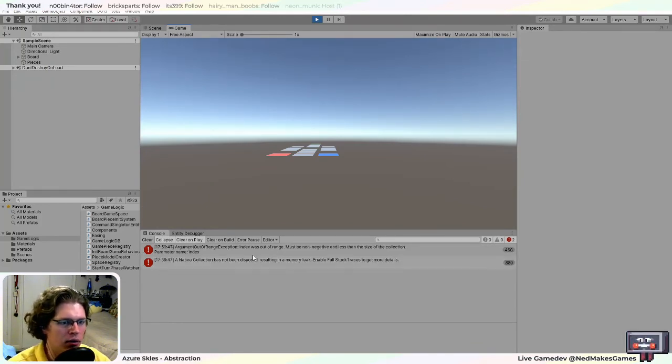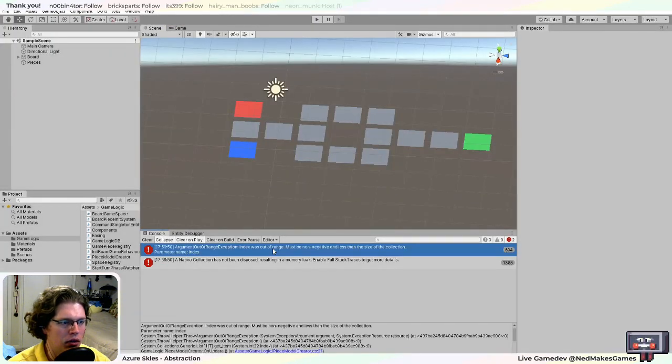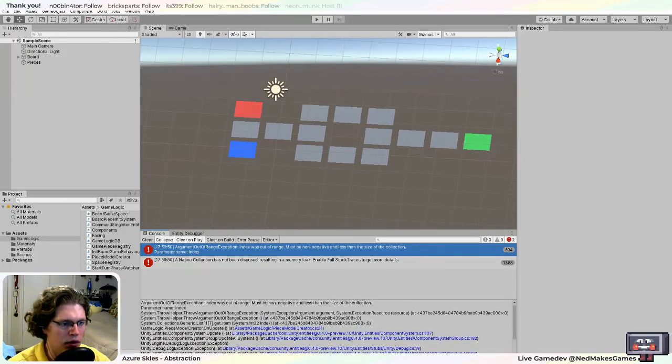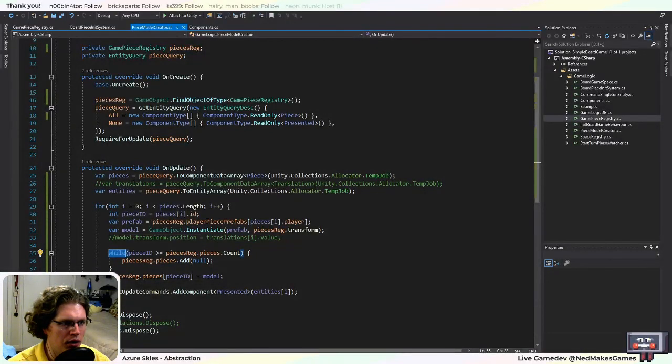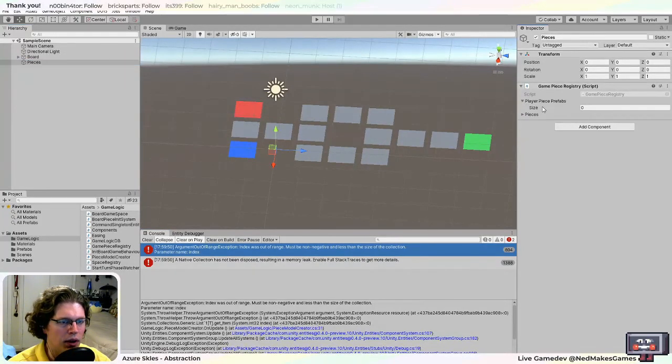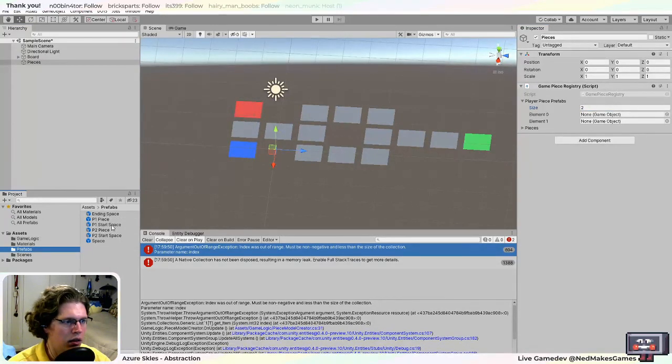Okay, so I still got an index out of range. Maybe at line 37 or 31. Oh, okay, so it wasn't even the error I had. Well, that still works. I just assumed it was that issue, but it's actually because I forgot to assign the prefabs here. Another silly mistake. Okay, so player 1 piece and player 2 piece. Alright, so let's try this again.